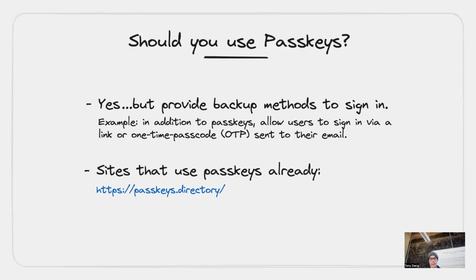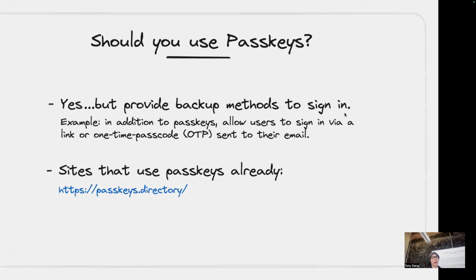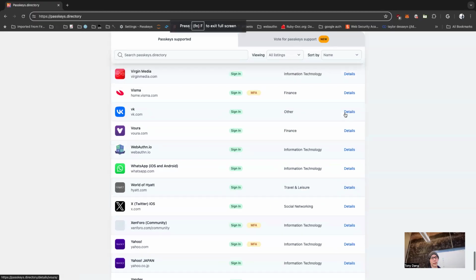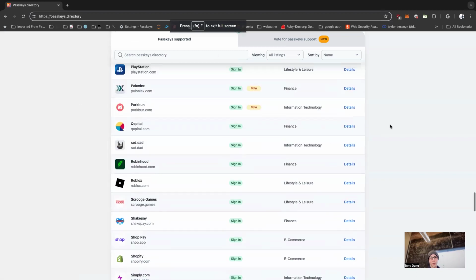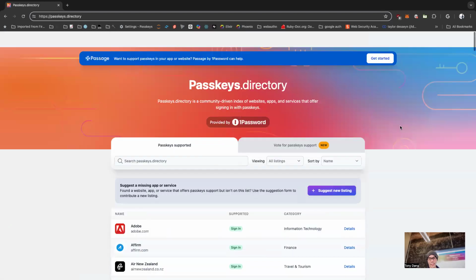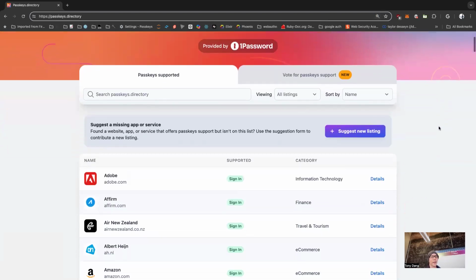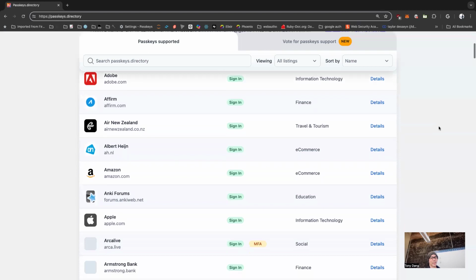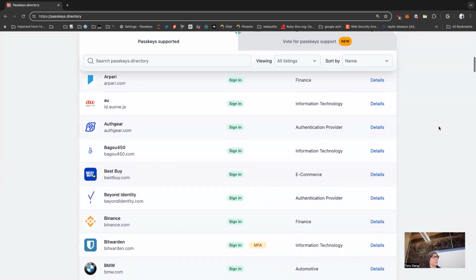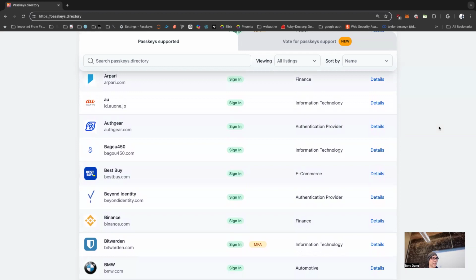And here's a link to a site that I think is pretty cool that shows a bunch of companies that have already implemented passkeys in production. It's a pretty long list, actually, as you can see. There are some big companies that have implemented passkeys already: Adobe, Amazon, Apple. So passkeys are definitely a production-ready technology, but be aware of the cons before you go fully on board with them.